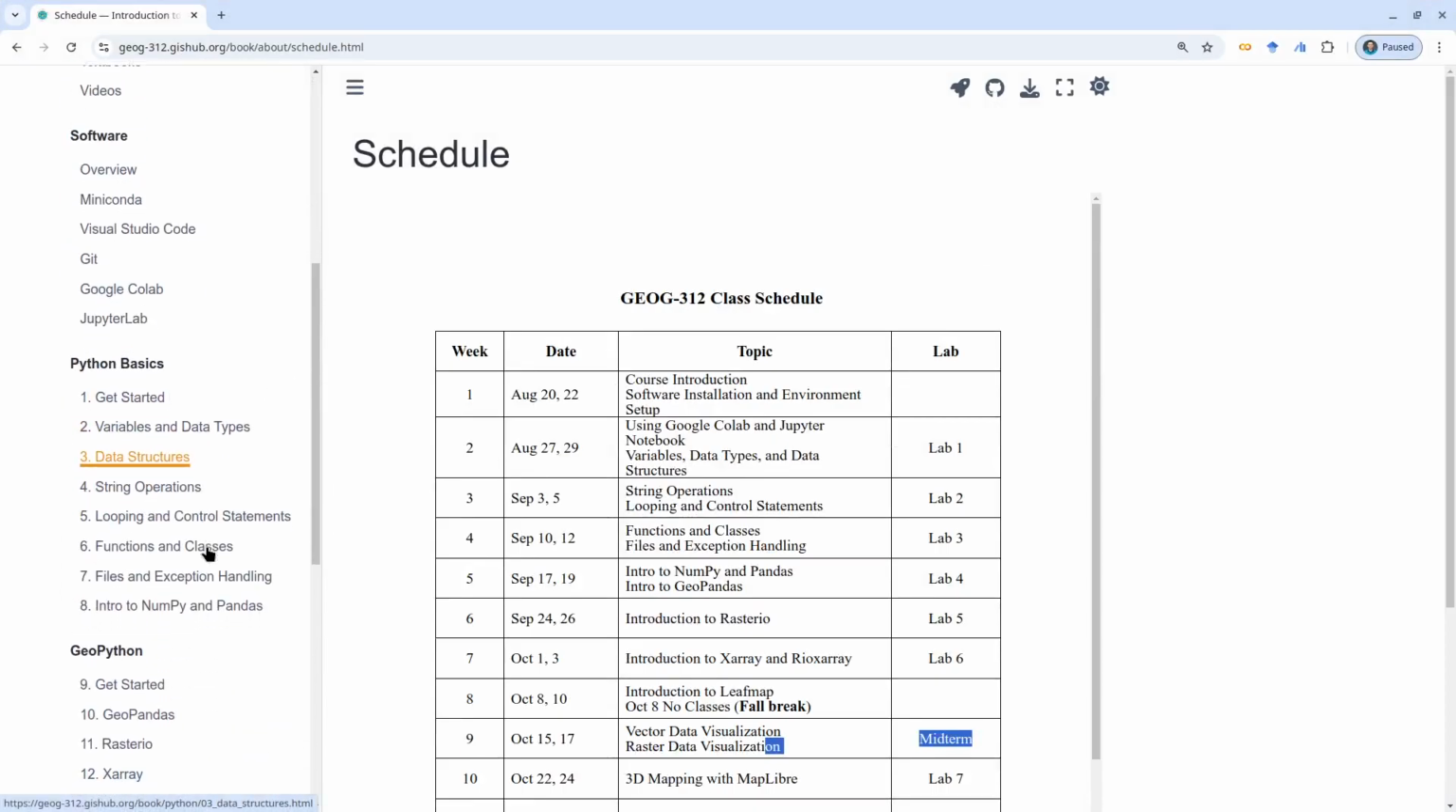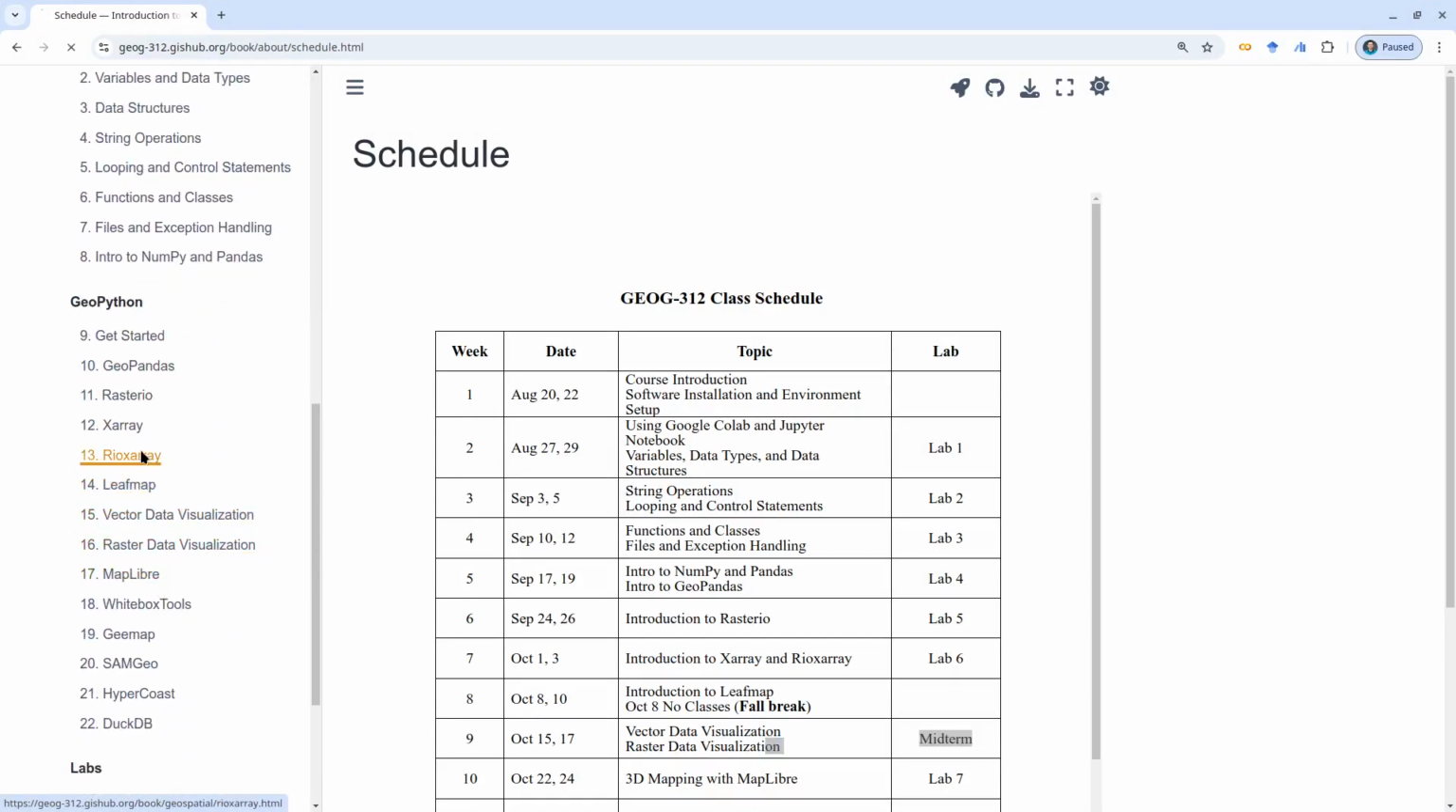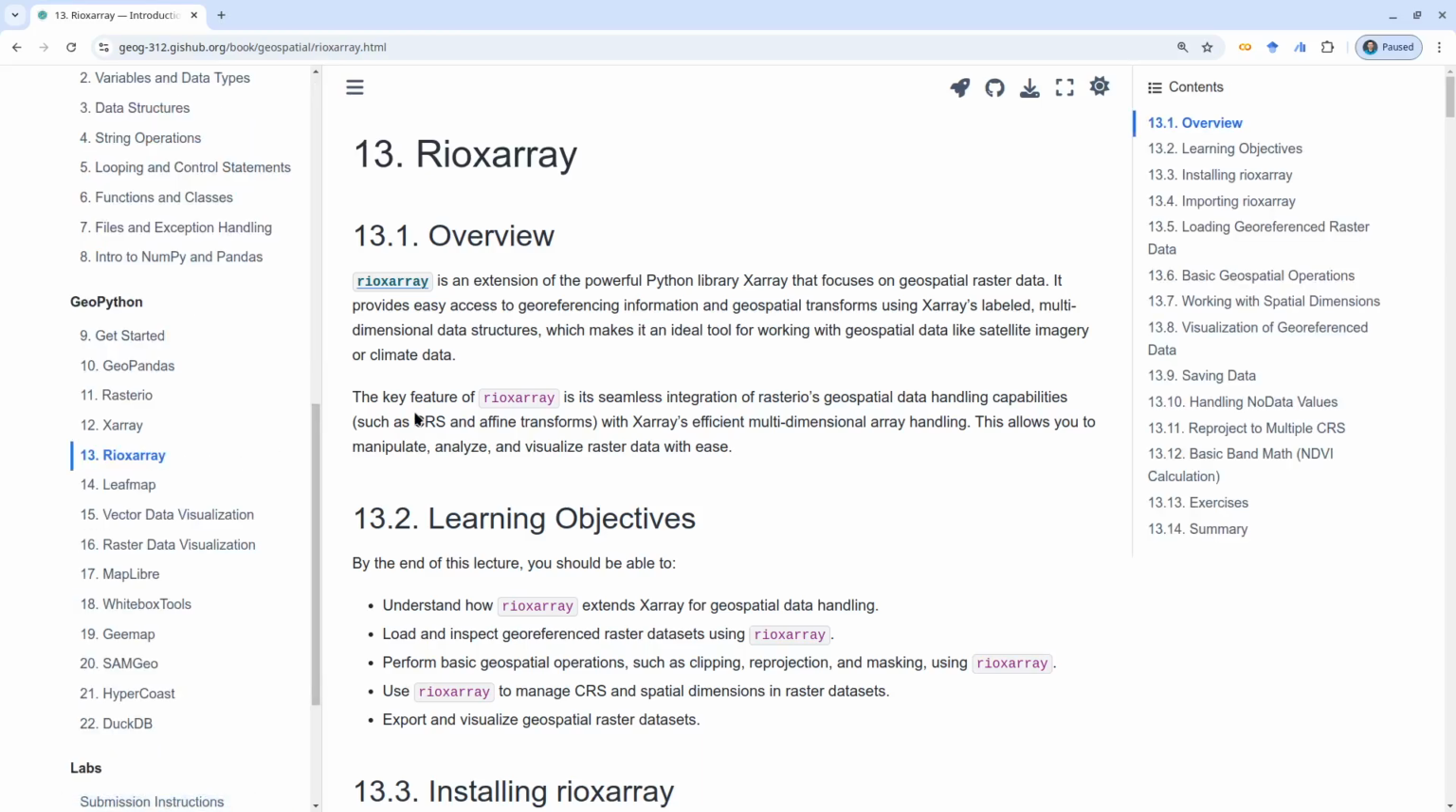Okay, so for today, we're going to talk about Rioxarray. Last lecture we talked about Xarray. It's a package for handling multi-dimensional labeled datasets. I still want you to remember Xarray is very popular in the climatology community, and it can also be used to read all kinds of raster datasets, especially NetCDF. But in geospatial, for raster datasets, we usually handle GeoTIFF, or cloud optimized GeoTIFF.